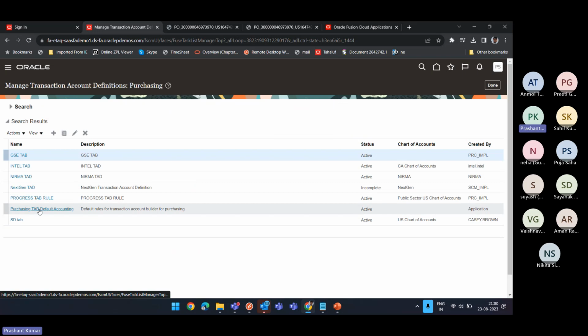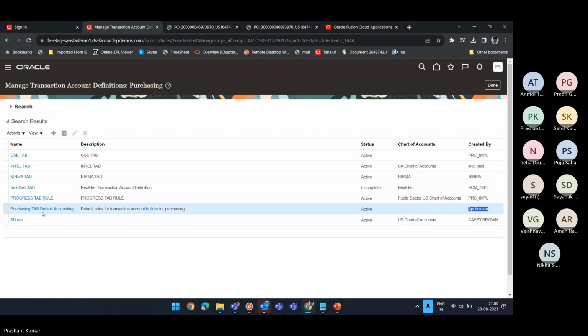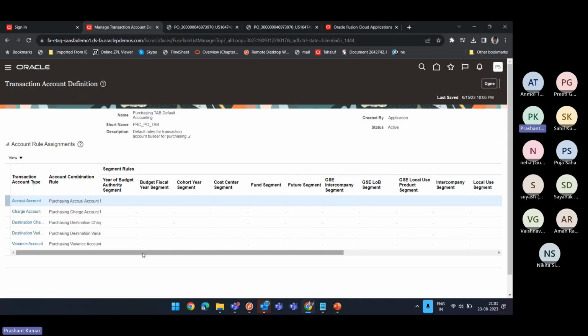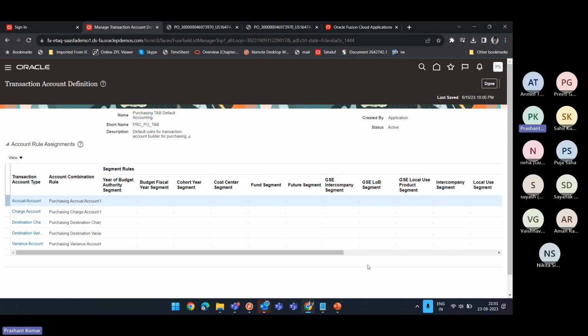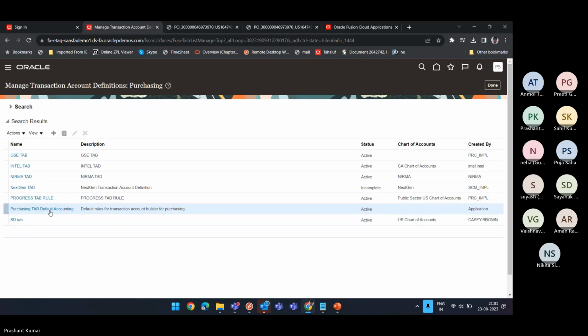So Oracle has given this standard one. So you can see created by application. So when we go for implementation, we usually copy this and create a new one. So here we need to define the accrual account, charge account, and destination. So all these need to be defined. So if I just scroll to the right or I just click on done, let me create a new one.